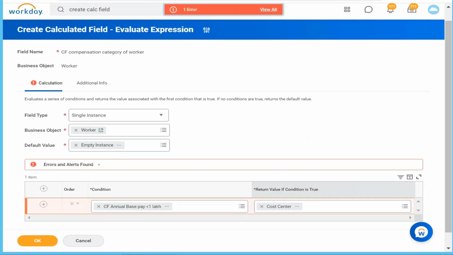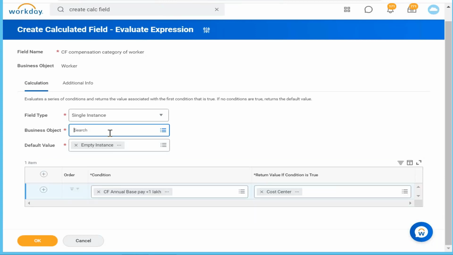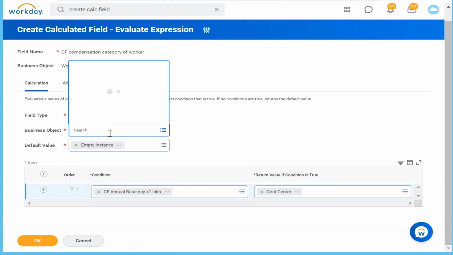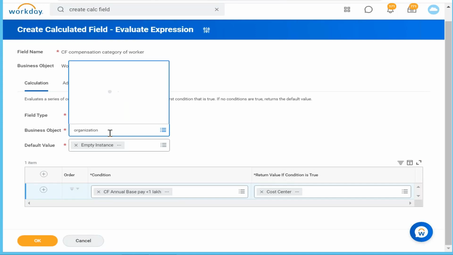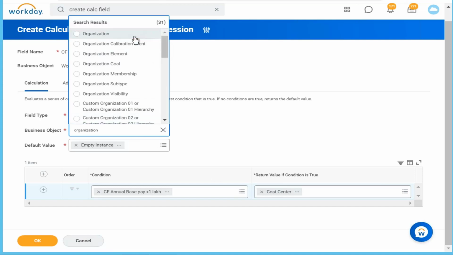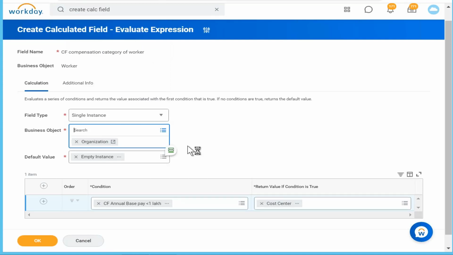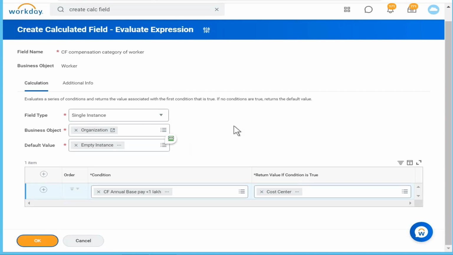The reason being, even though cost center is built on worker BO, this is always tried and tested. I know that cost center is an organization type, so maybe I will have to look for something like organization here as a BO so that this one pertains to it, or else you will have to play a bit. Use your logic. If I were pulling a compensation grade field, I would maybe type compensation grade here in my BO. So let me see if this works fine.